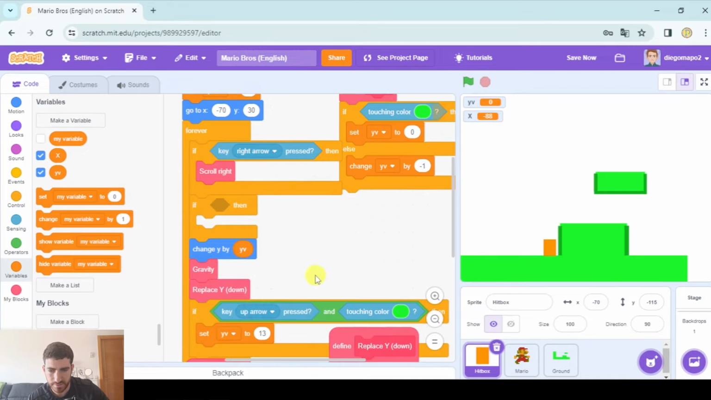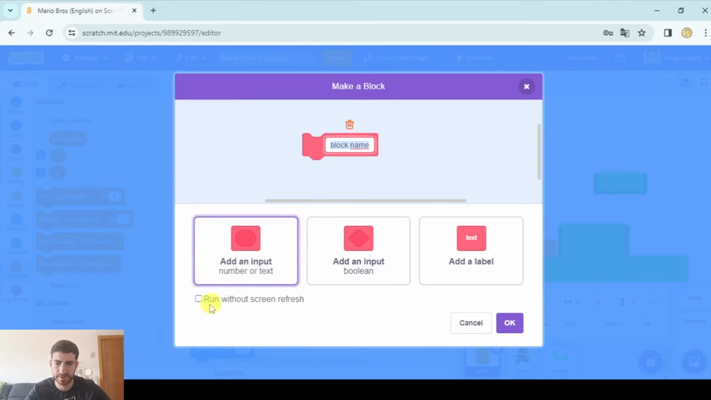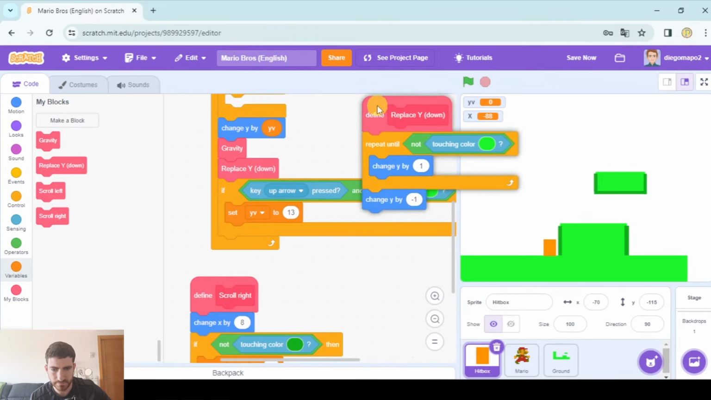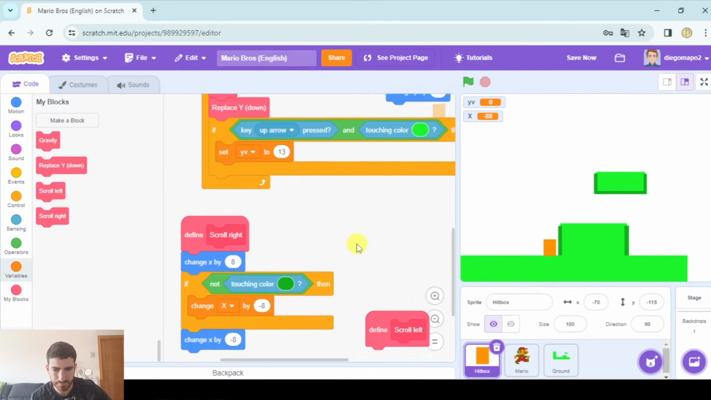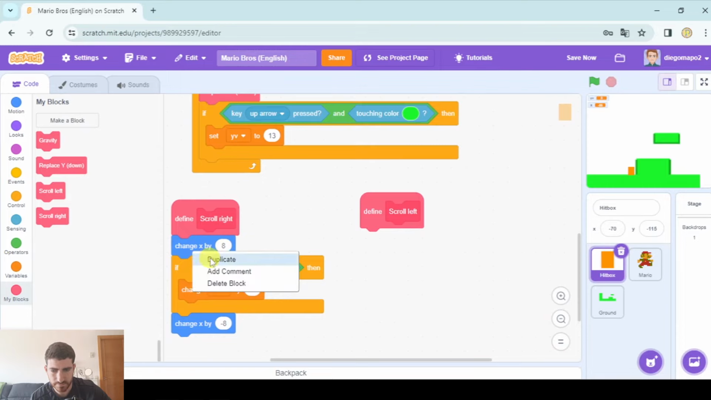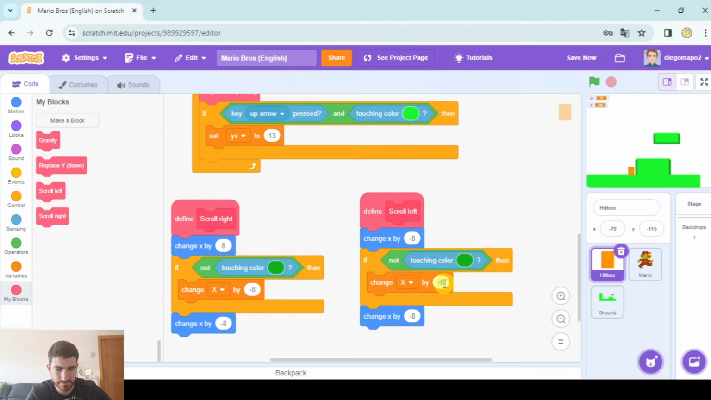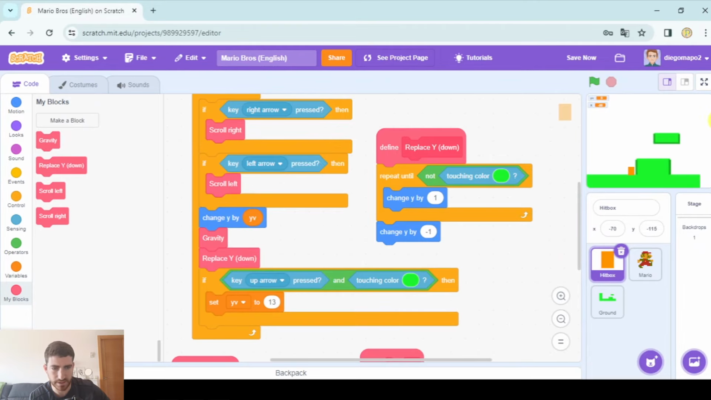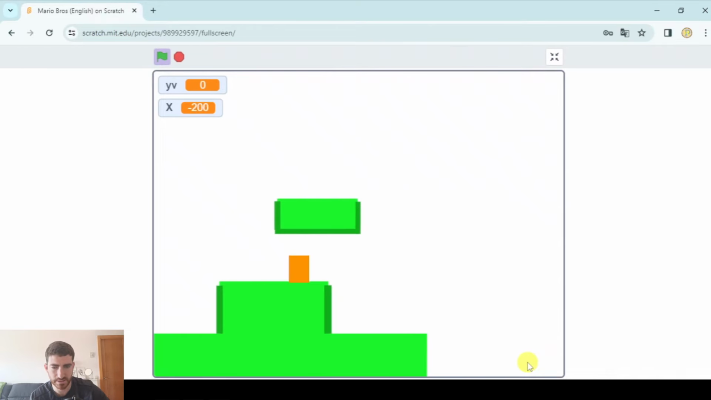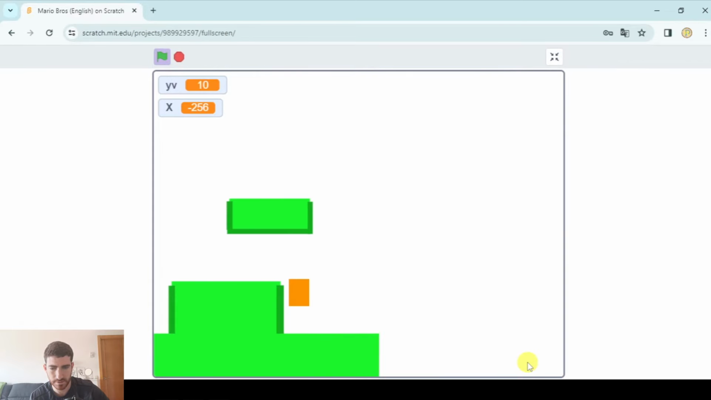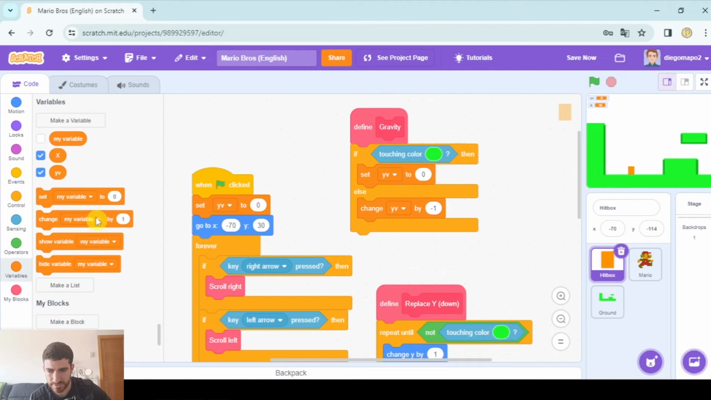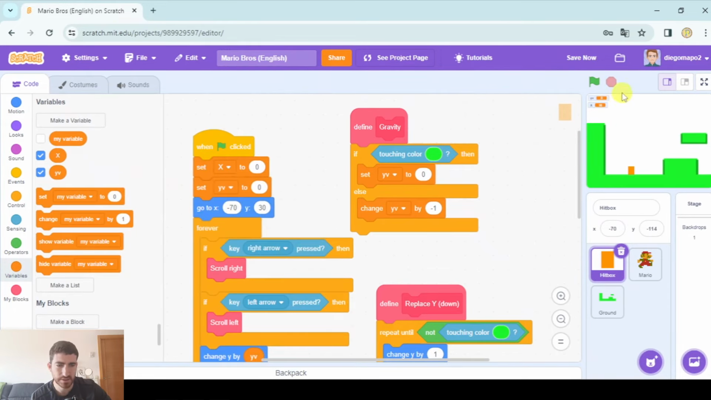So let's make the same with scroll left. Let's make a block, run without screen refresh, scroll left. Let's put this somewhere here. Scroll left is going to be the same as scroll right, but with the opposite numbers. And if the left arrow key is pressed, scroll left. And that way we can easily scroll and move our Mario. It's interesting to put here set X to 0 when we start our game.